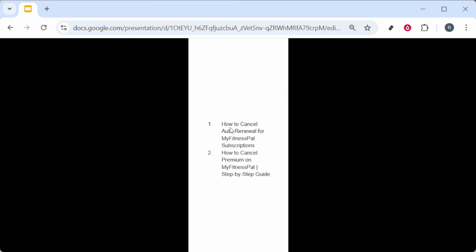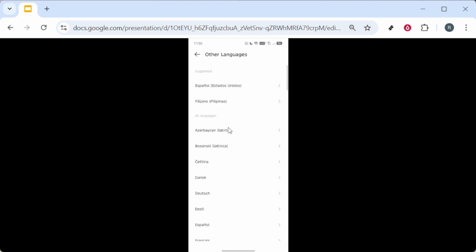Give your device a moment to apply the change. Once the system language updates, close MyFitnessPal if it's open, then relaunch the app, and you should see the interface in your newly selected language. If the change doesn't appear right away, try fully closing the app and opening it again. A quick device restart can also help in rare cases.